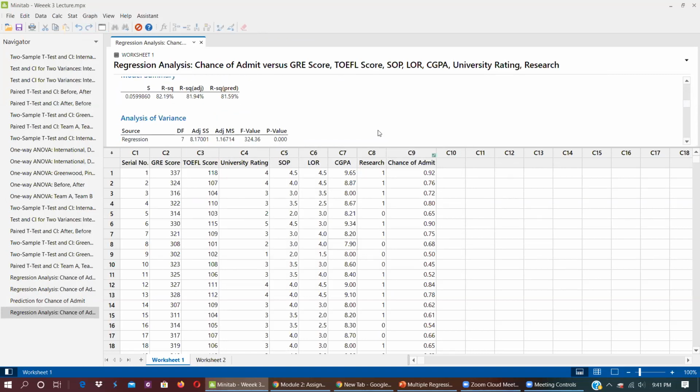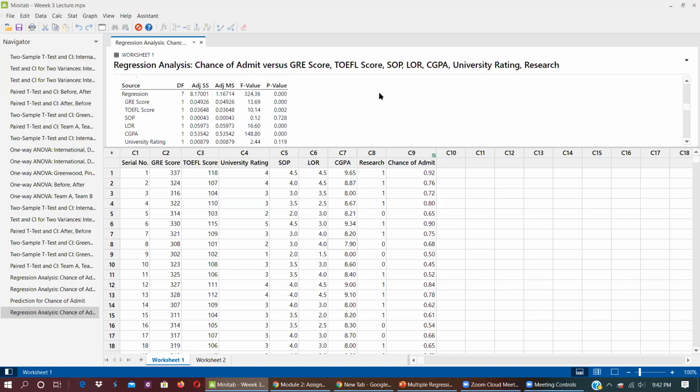First thing, the null hypothesis is that all are 0, meaning all coefficients are 0. The alternative is not 0. So if the p-value is less than 5%, because by default it is 5%, that means it is not 0. That means this intercept has an effect.